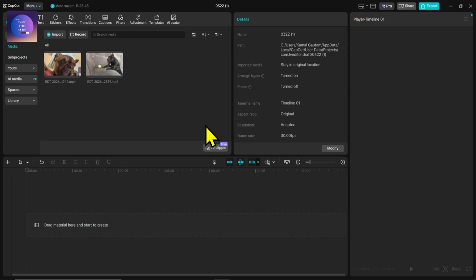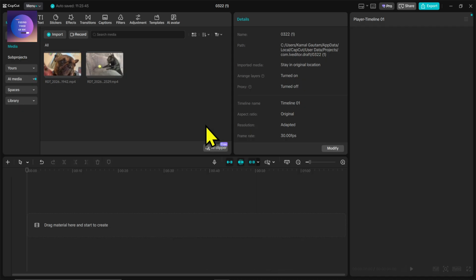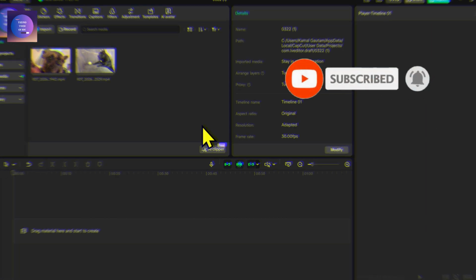In this video, I'll show you how to blur the background when your video doesn't fit the canvas in CapCut. This is especially useful when working with vertical videos inside a horizontal project, so instead of black bars, you get a nice blurred background. So let's get started.